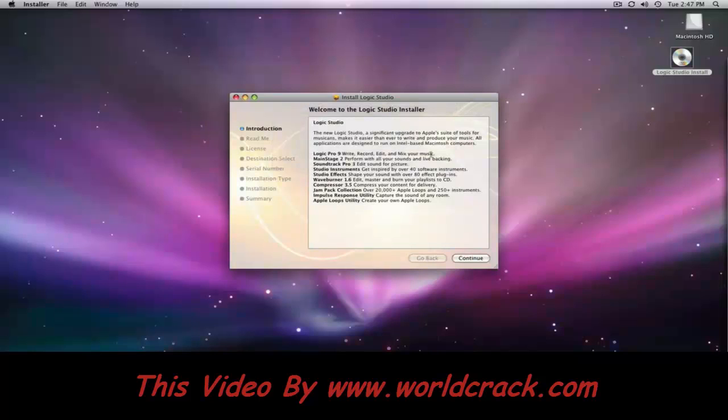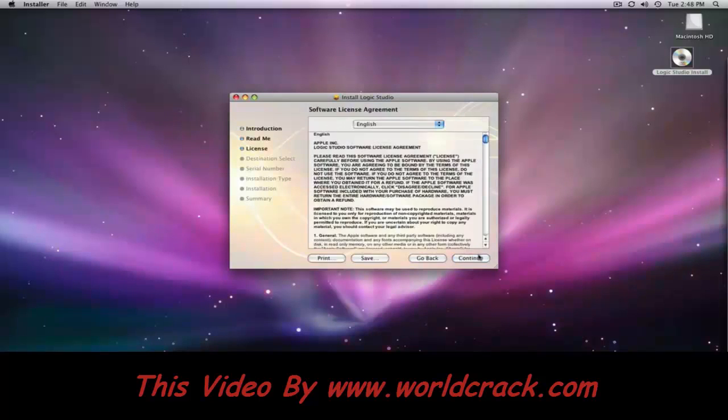Now here you have a list of everything that installs: Logic Pro 9, Main Stage, Soundtrack Pro 3, Studio Instruments, Sound Effects, Wave Burner 1.6, Compressor 3.5, Jam Pack Collection, Impulse Response Utility, and the Apple Loop Utility is what is actually going to install. So let's go ahead and continue and allow this to spin up.